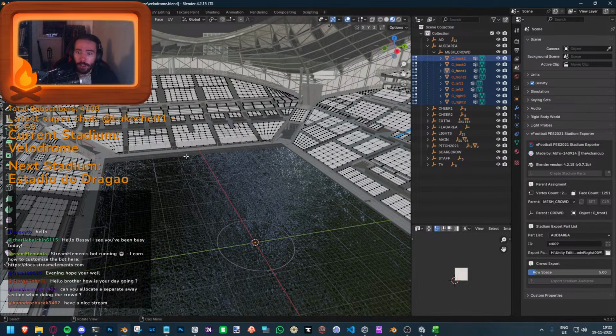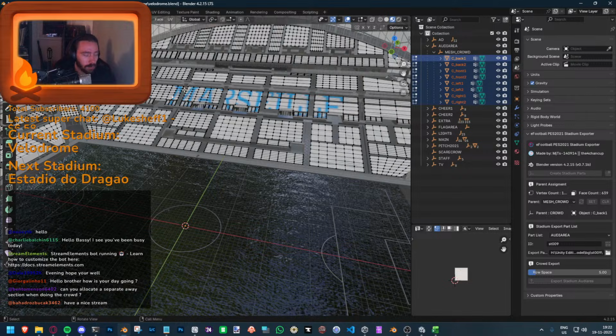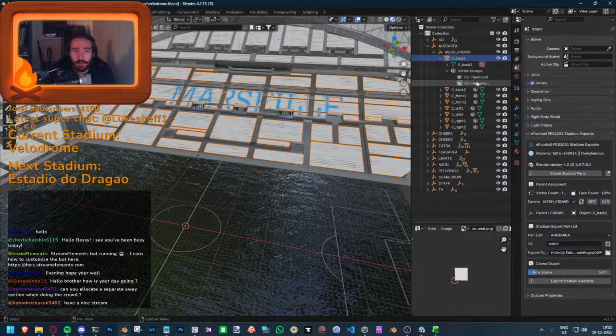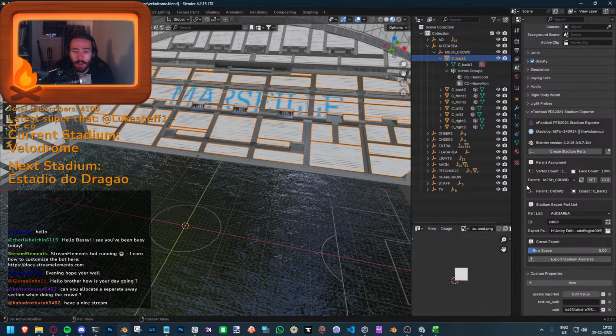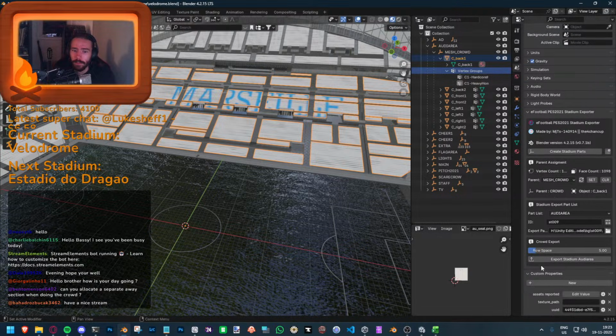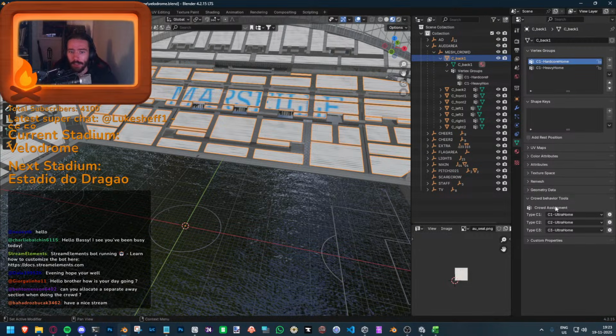Can we allocate a separate away section when doing the crowd? I believe we can. So when I look at this, for example, if I then go into the properties, I need to find it real quick first. Give me a second. Yeah, so the crowd assignment is ultra home, ultra home, ultra home.